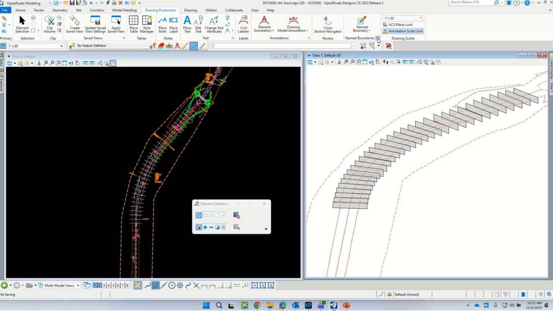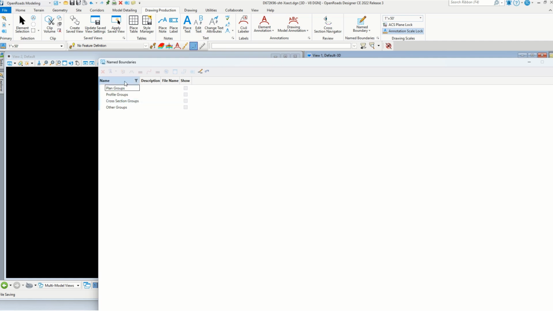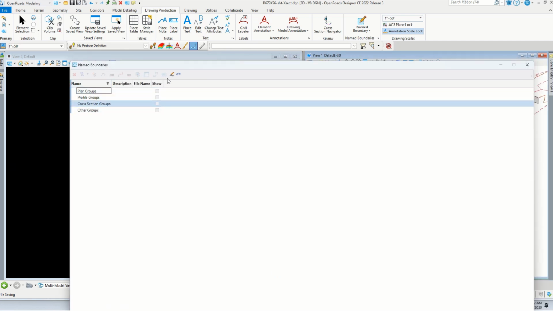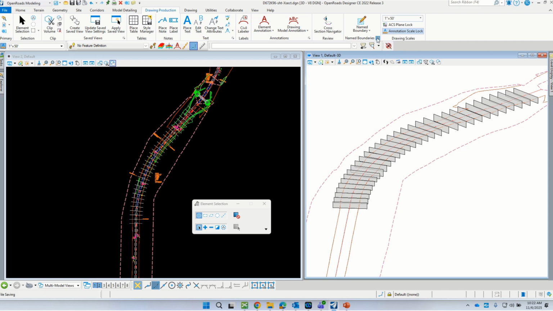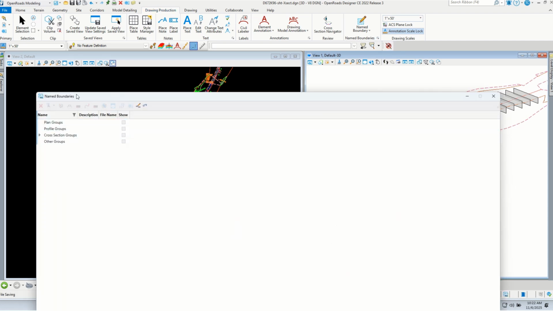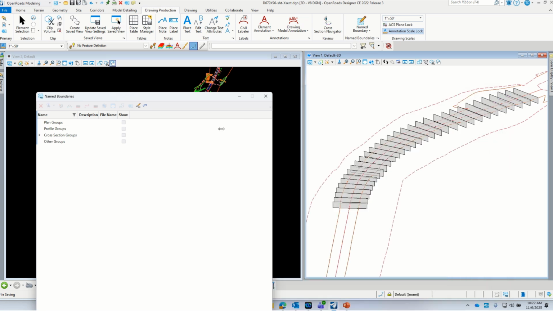Okay, so now that I've got my cross-section name boundaries, the next step is I go back to the lower right-hand corner of name boundaries. Sometimes it doesn't show up immediately, for whatever reason. I've noticed that. Let's see if it'll show up the second time. And it does. It's strange, but that seems to be consistently that way.